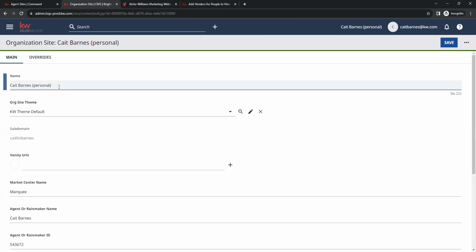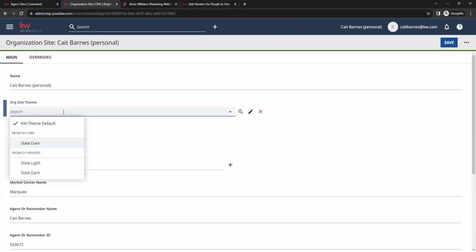So we have our name here, which is default, and then we have our org theme. So this is going to be the color theme of our website. There aren't a lot of options here. You have the option for default, slate dark, or slate light. So you can switch those back and forth and see which option you like better. You can select an option, click on the save button in the top right, and then take a look at your live site and see what each of those different color themes look like and choose whichever one suits you the best.